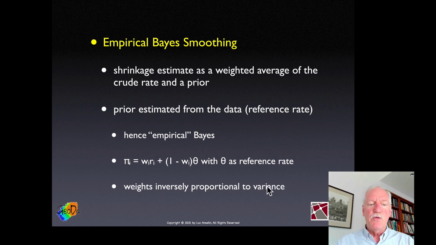So we compute a new estimate as a weighted average of our crude rate, the R sub i, with a weight, and the reference rate, the theta, which is the state average, with the complement of the weight. And the weight is a function of the variance. So large variance, small weight, small variance, large weight.